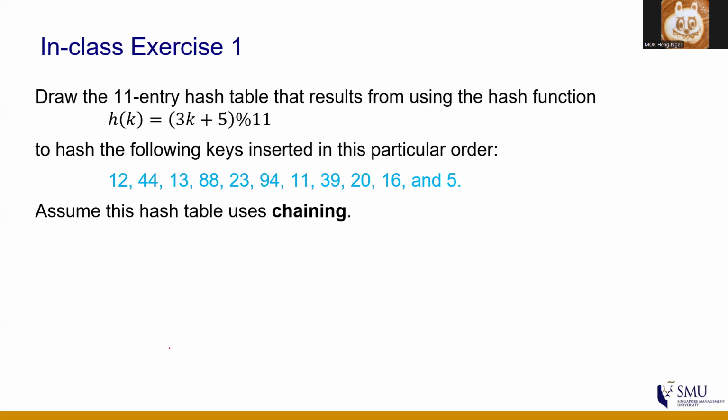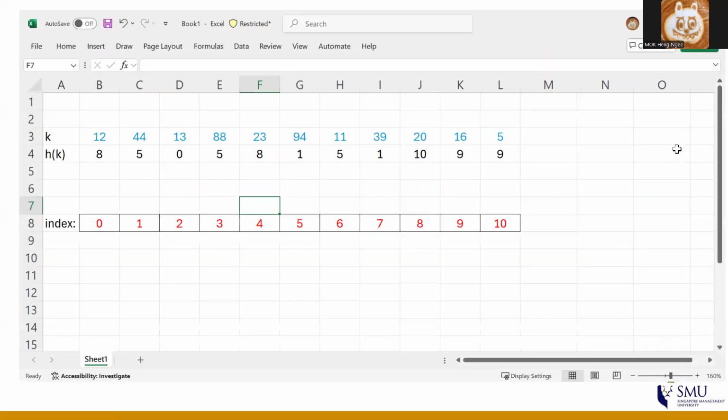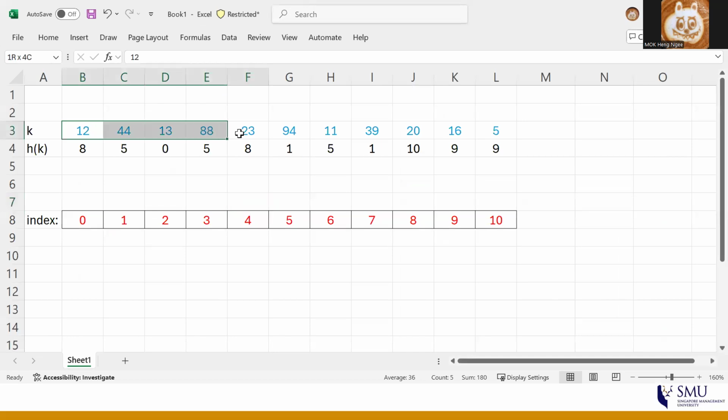So let's do in-class exercise 1. There is a hash table with capital N equal to 11, and this is the hash function, and these are the keys inserted in this order, assuming that this hash table uses bucketing or chaining. How will the hash table look eventually? So I prepared this Excel spreadsheet. These are the keys to be inserted.